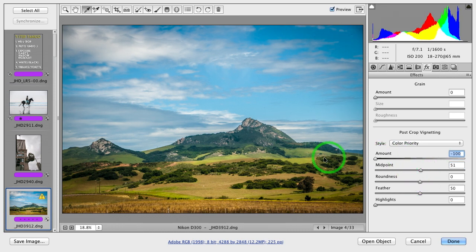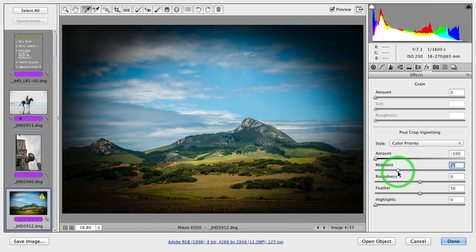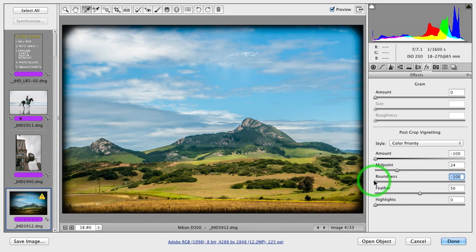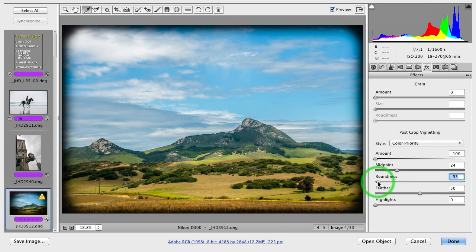And we'll take this amount down so you can see what we're doing here. And then I'll take this roundness. Now the roundness down, meaning it's going to become kind of a frame. It will no longer be oval. It will follow the contours. If I take this up, it will become more a perfect circle, not even following the parameters of an oval. And you may already be seeing that this is how you can do some simple framing effects.